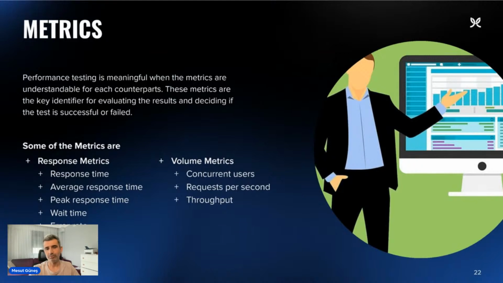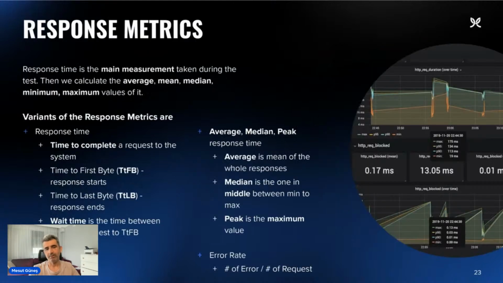Even if you load your system with a lot of users, maybe your system doesn't get so many requests per second. For example, if you are getting 10 requests per second, it might be very low for your system, and maybe you need to adapt your system to get 1,000 requests per second. And throughput is the data within the volume.